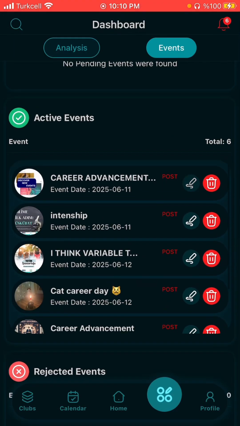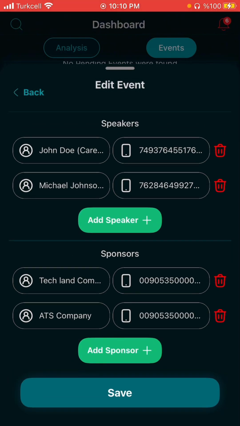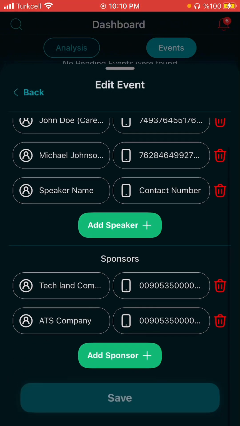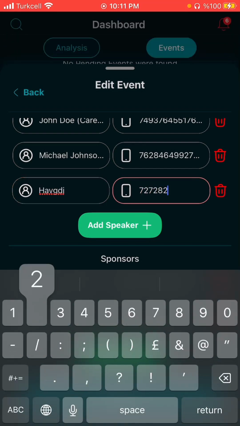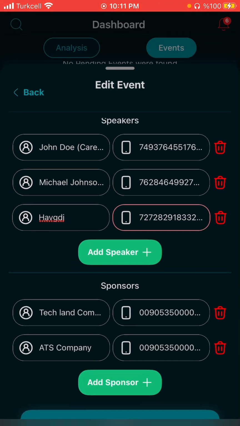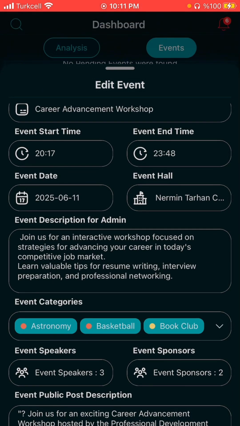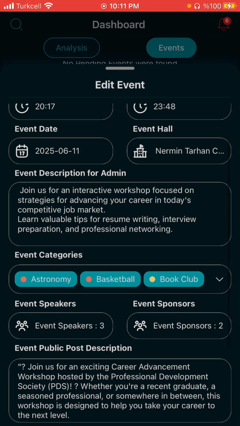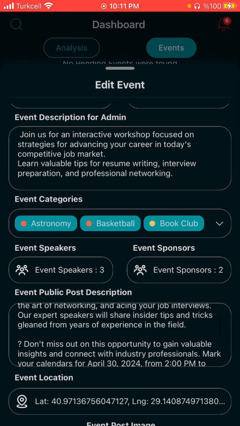At the same time, you can also edit the events one by one, and for example, go through the event speakers and sponsors. You can also add another one. If I try here to add another one but it's empty, it will show me that you need to delete it or add. As you can see, after I added the event speaker, it was added successfully. At the same time, you can see that there are 3 speakers and 2 sponsors.